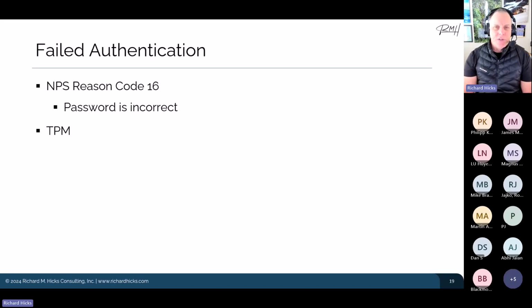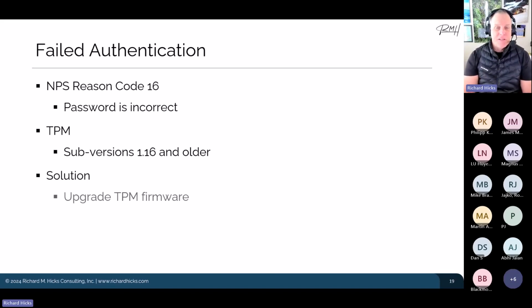This is related to a known issue with TPM, specifically older TPMs that have a sub-specification version of 116 and older. Although I think I've had a few customers report they've seen some issues with different versions. Just be aware that if you're seeing this issue, there is a solution. Well, the solution is to upgrade the TPM firmware, but upgrading TPM firmware is probably the very last thing any systems management people will ever want to do. I think they'll update BIOS before they upgrade TPM firmware.